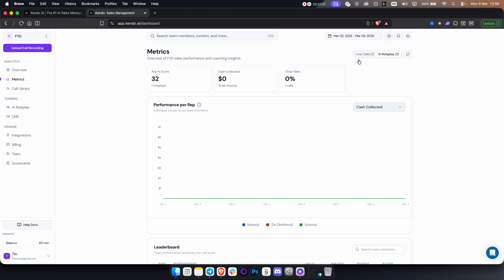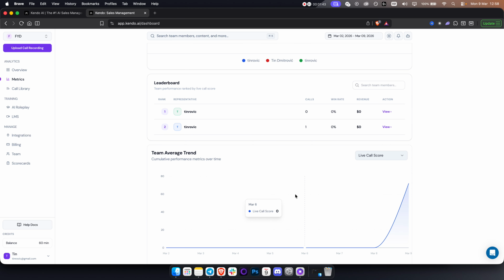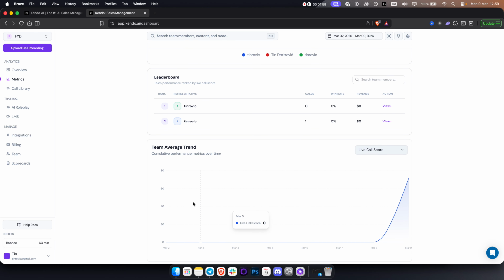So if we go to role plays here, we can see the average AI score and also the live calls AI score too. So here we can see the leaderboard. So currently we have only one rep here, sales rep. If you have multiple different sales reps, then you will be able to have more than just these two here. And then you would also be able to see the team average trend. So you would be able to see the live call score, which is around 72 for us right now.